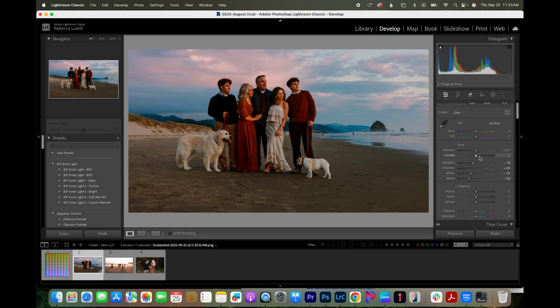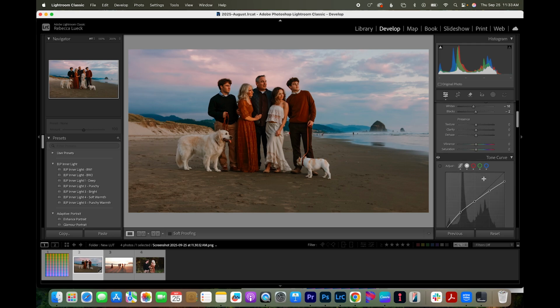So contrast, I feel like we could just take that off. That's too much. The blacks need to come up a lot. That looks much better. Bring the whites up a little bit. I mean, I think that looks pretty good. Maybe I'll bring the blacks up a little bit more. Yeah, I think that looks pretty good.